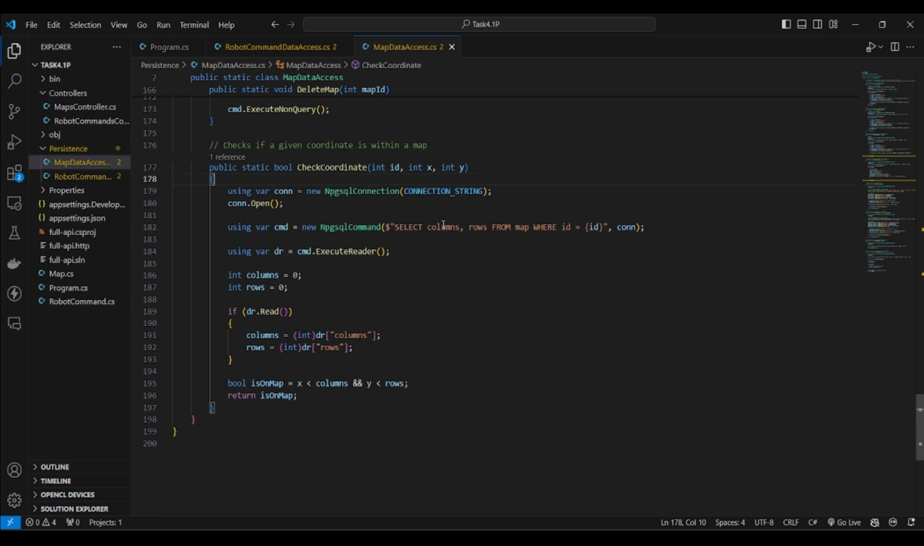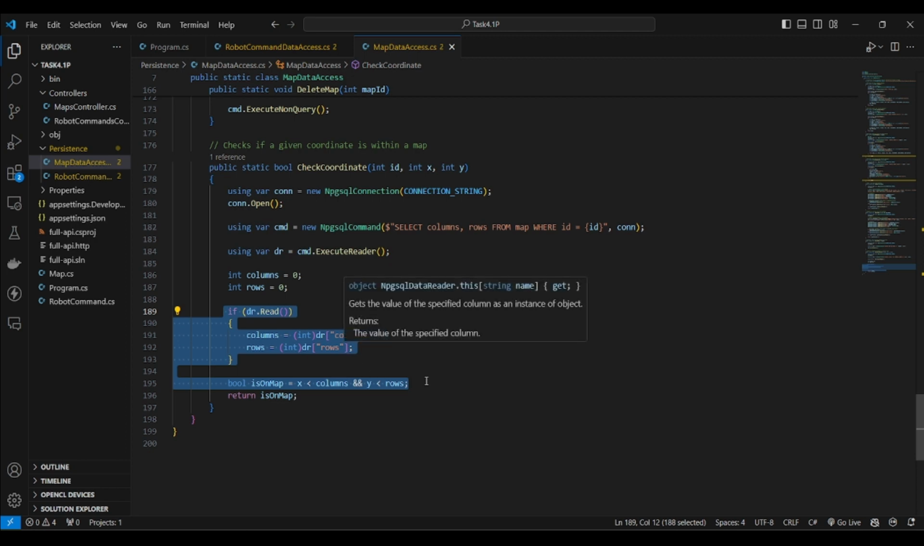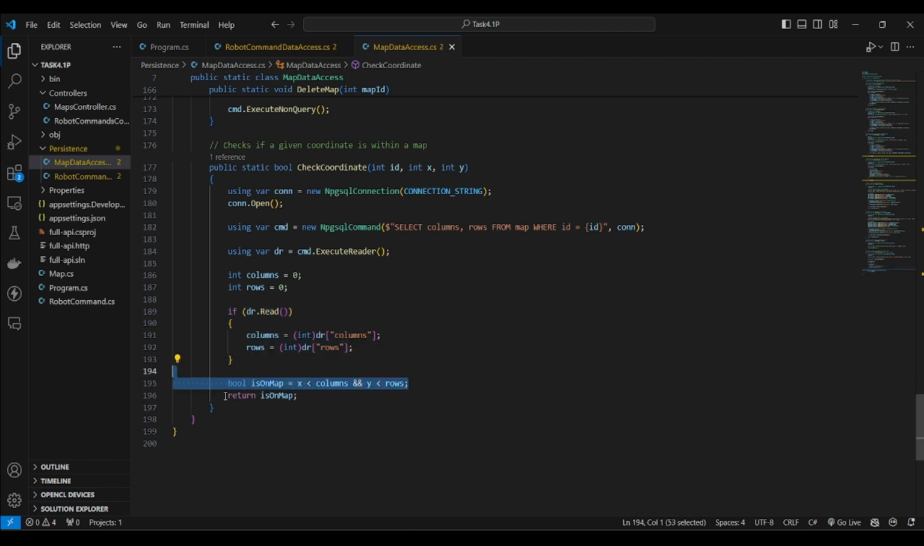Finally, the checkCoordinate method checks if a given coordinate x, y is within the boundaries of a specific map. It retrieves the columns and rows based on the provided map ID and compares the coordinate values against these values. It returns a boolean indicating whether the coordinate is within the map boundaries.